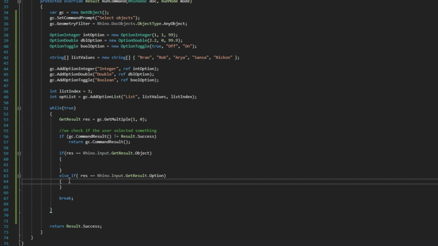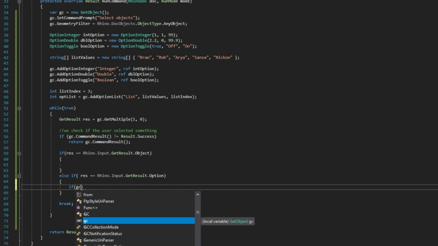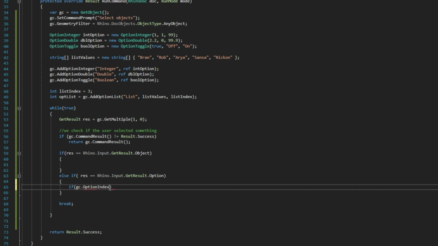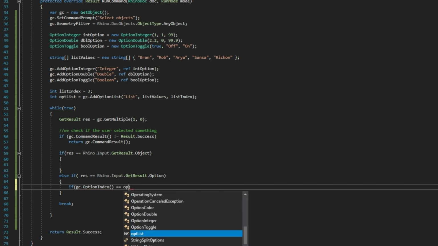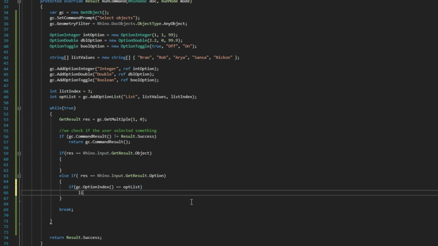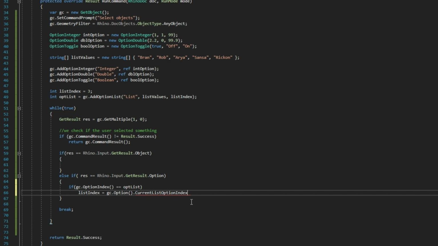So if we are here, this is what we want to do. Let me write it down and then I will explain in a second. So we will access our option index. We will check if it's the same as the option list index, it's this variable here. So now I'm just dealing with the list, but as I said, I will explain in a minute. If this is true, list index will be updated. We will access the option and ask for the current list index.